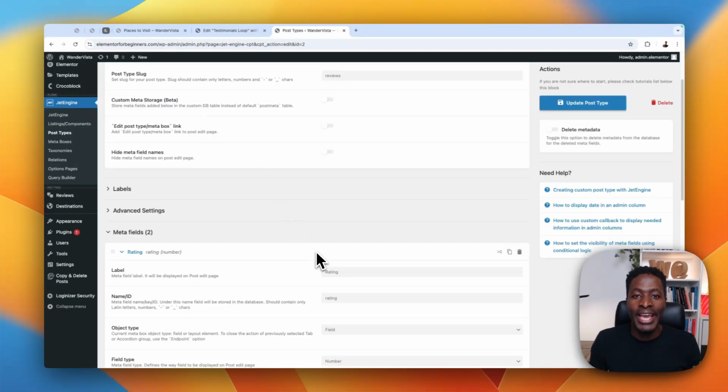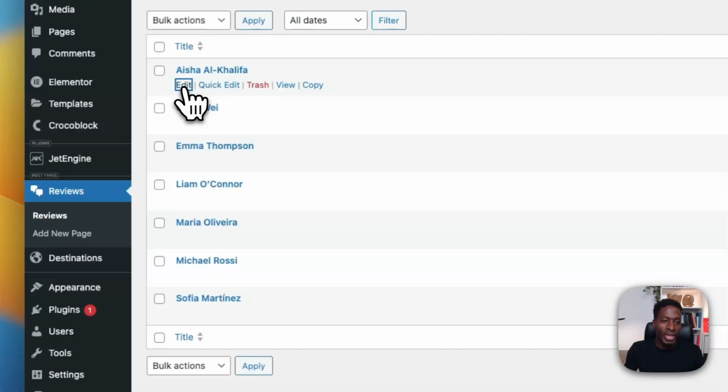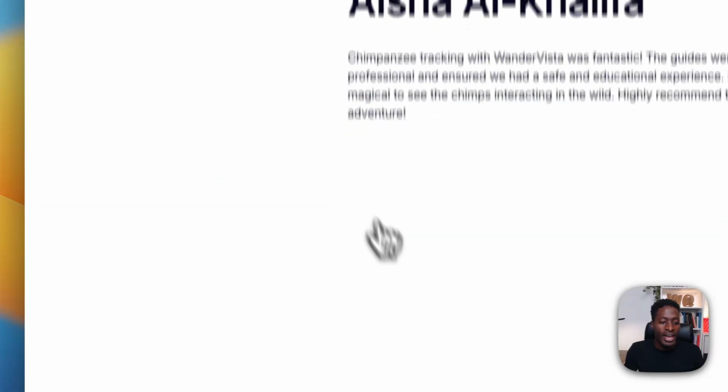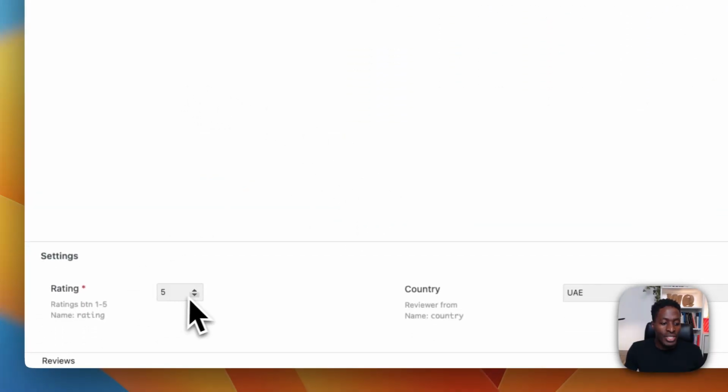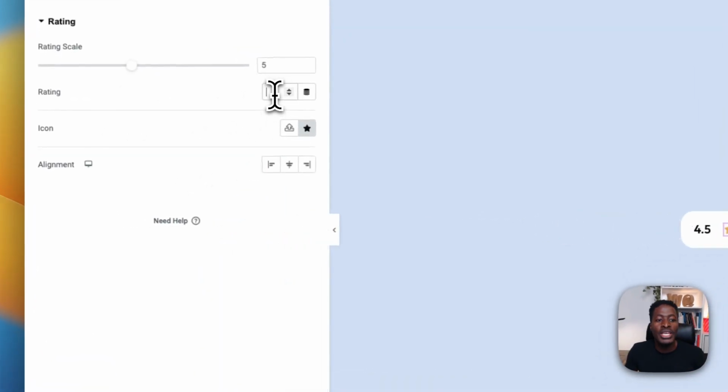If someone is in the editor and they're adding these reviews, so when you come here to reviews, add a review, I'll open up just randomly anyone here. And when they are adding the reviews here, they cannot go beyond 5 because, like what I've already told you, the maximum rating is 5 stars. Here we are good now to pull in our reviews dynamically.